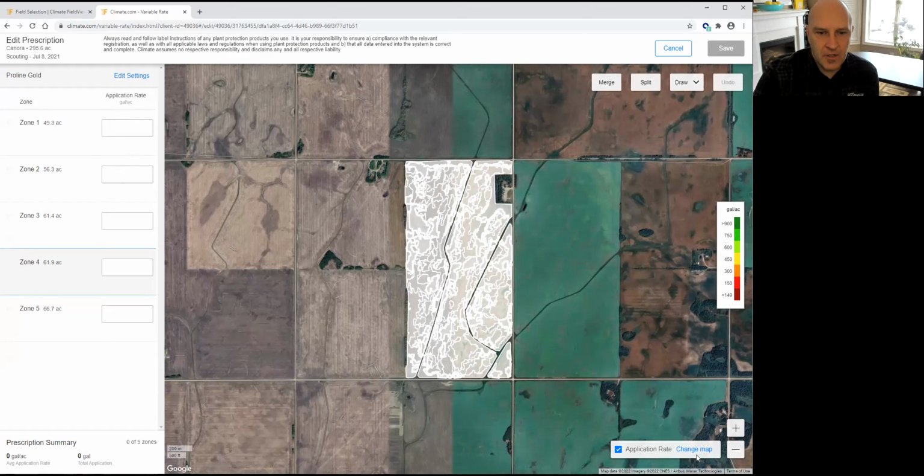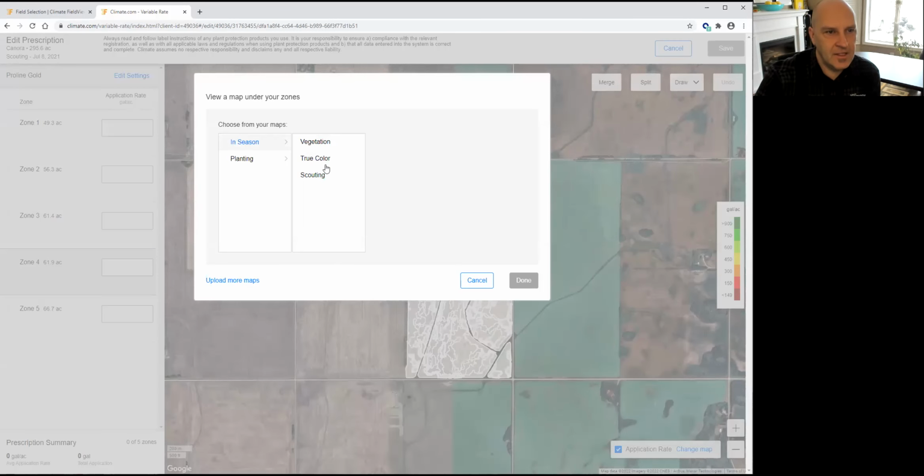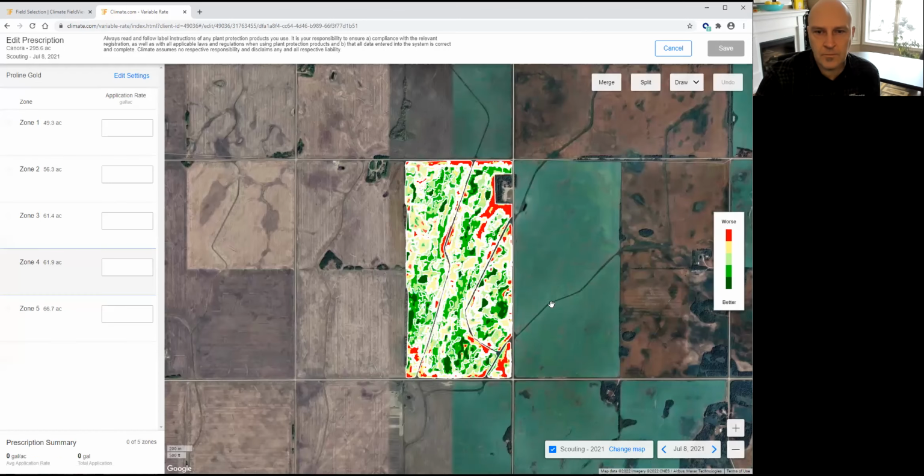And what I'm going to do is change the image so I can change the map right here. So I'm going to go back and change it to More Maps and go back to that in-season scouting 2021. I want to bring up that scouting image and use that as our base layer to work off of and hit Done. If you had any other data layer maps for a field such as this, you'd be able to select any of them and view them as a layer under these created maps.